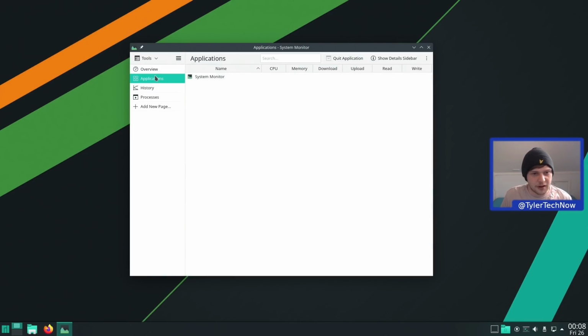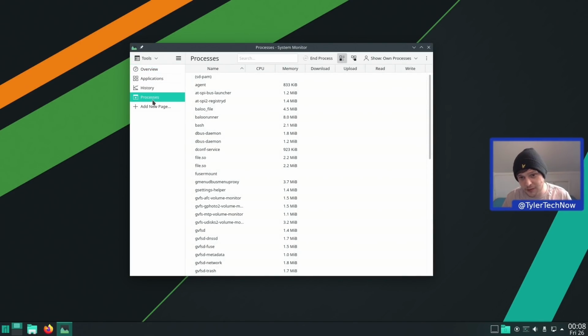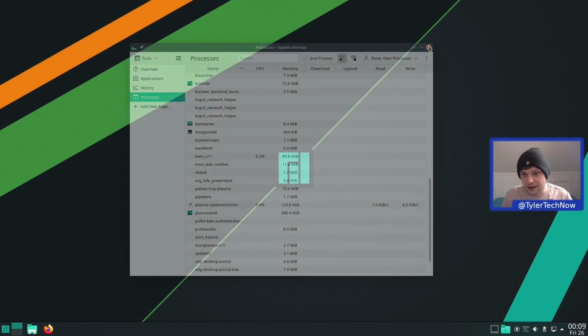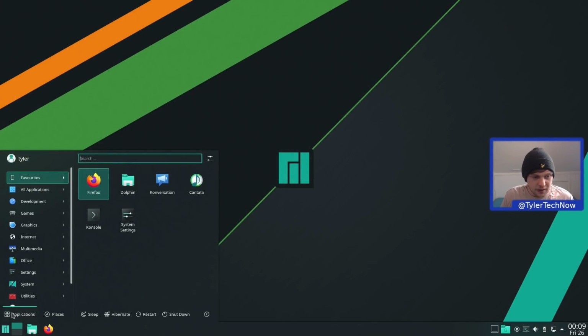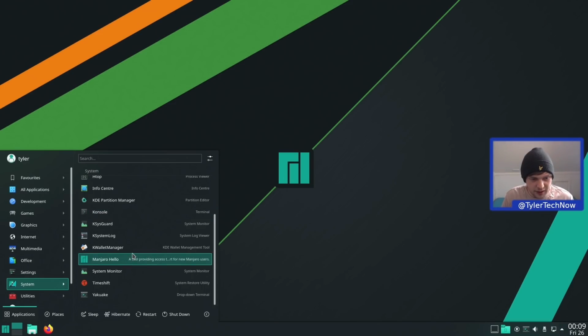And then we have applications, which is just a larger view of what we just saw in the overview. And then we have history and processes, which is going to show you all the background processes that are currently running, and again how much memory they are all taking up. And then we can add a new page as well. Okay, cool, I quite like that. Let's keep it moving. So that was in system. Is there anything else in here I want to take a look at?